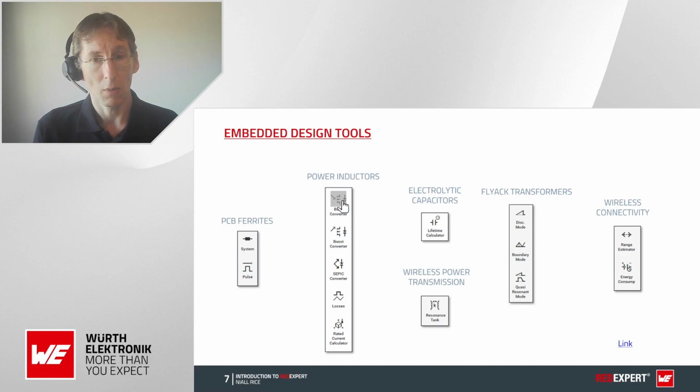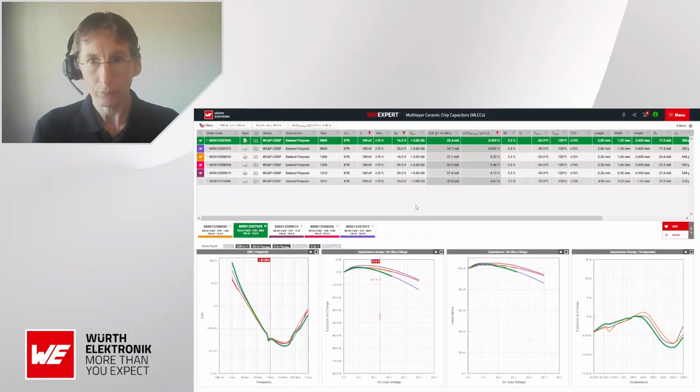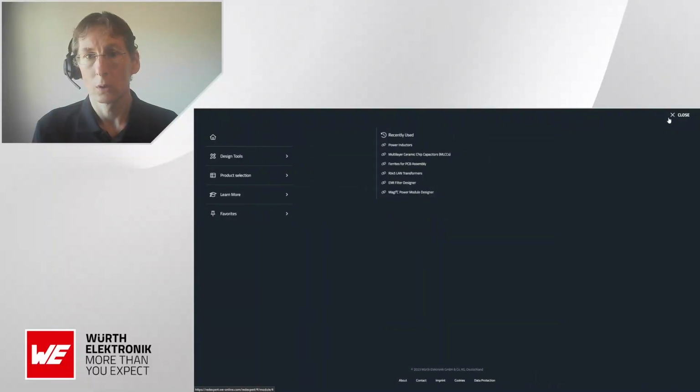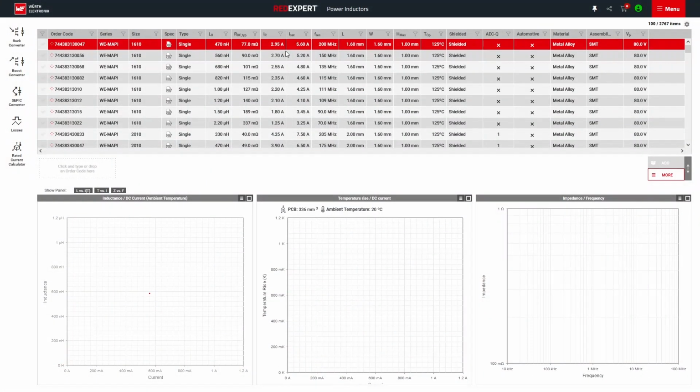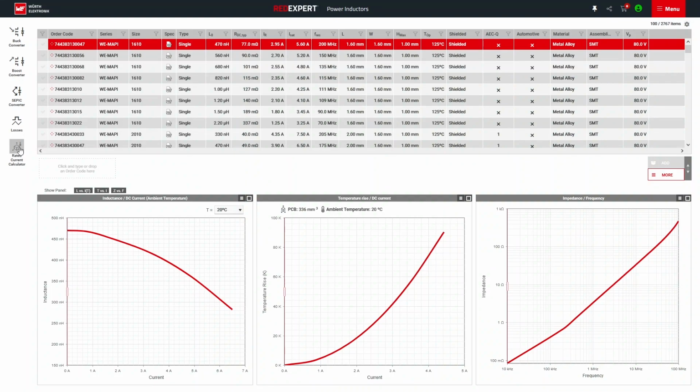At the moment, I'm only going into the buck converter and showing you the buck converter because this is the most popular tool for REDEXPERT. Again, we navigate with the menu, and then I can go to power inductors from my recently used. We recently added this rated current calculator application, which is really useful to see what current you can actually use based on your PCB traces. Here it shows that the specified rated current is really dependent on how the manufacturer measures it. But with this tool, you can get the exact one. But let's go back to the buck converter.